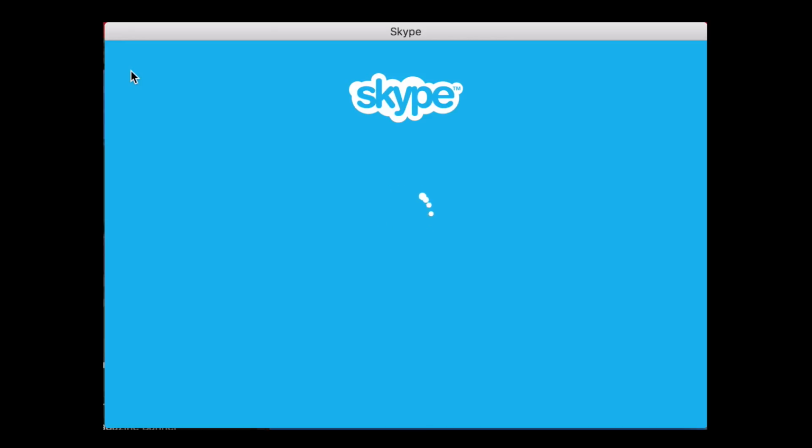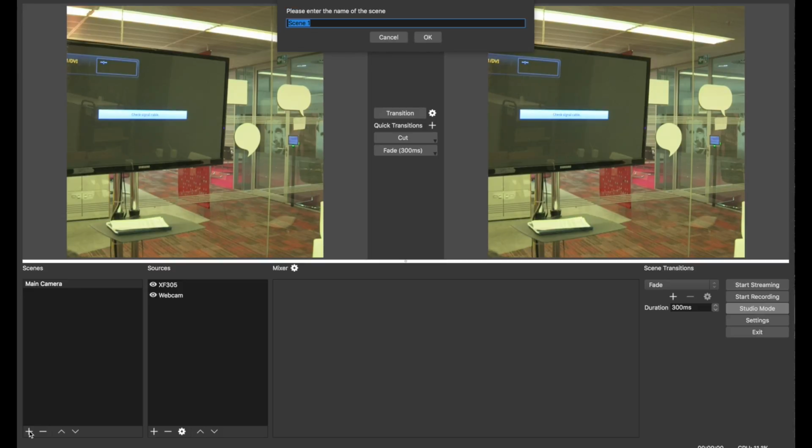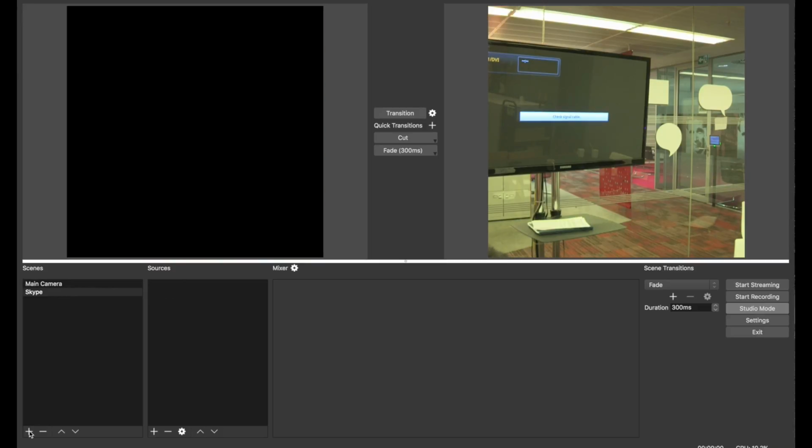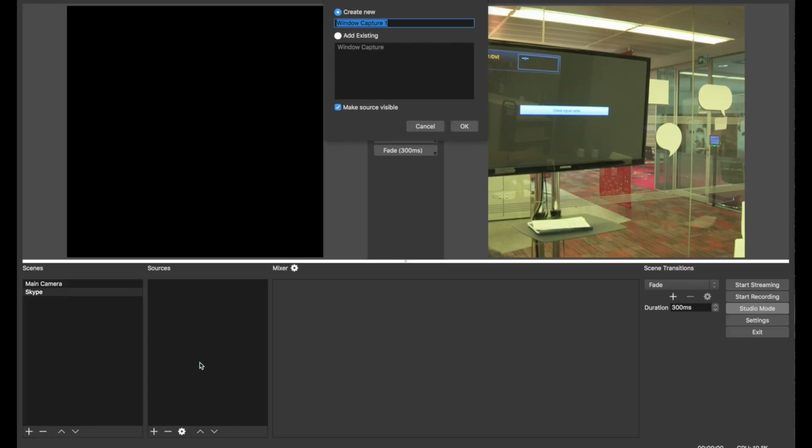So now we're going to create another scene. This one I'm going to call Skype. And in the sources part, I'm now going to do a window capture. Now I've already got Skype open on my computer. If I click on window capture and I give this a name, I'll just show you here. If you use the same name as a scene, it won't allow a duplicate name. So I'm just going to add camera to that, call it Skype camera.